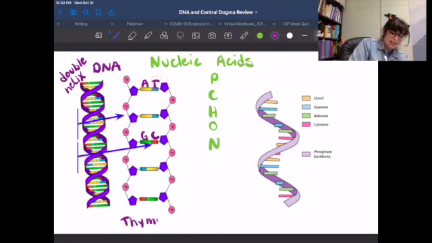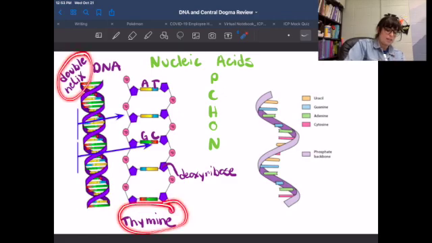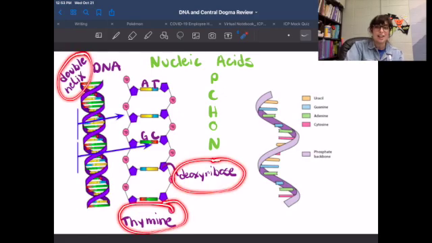Our last thing that makes DNA unique is that its sugar is called deoxyribose. So I just picked a random sugar and I'm going to label it deoxyribose. So if I asked you for the three things that make DNA unique, what would you say? You would say it's a double helix, it contains thymine, and the sugar inside is deoxyribose.